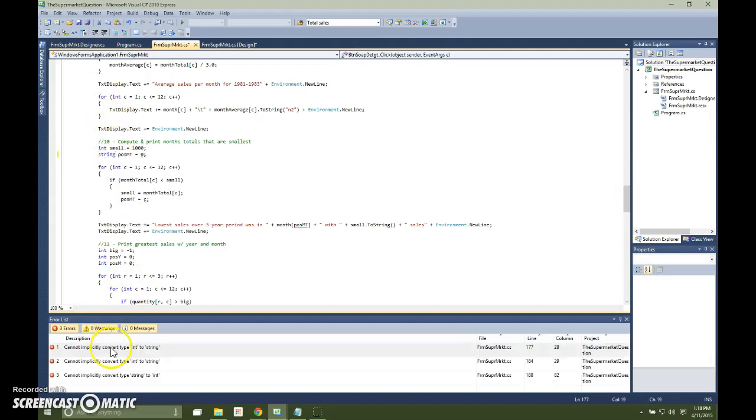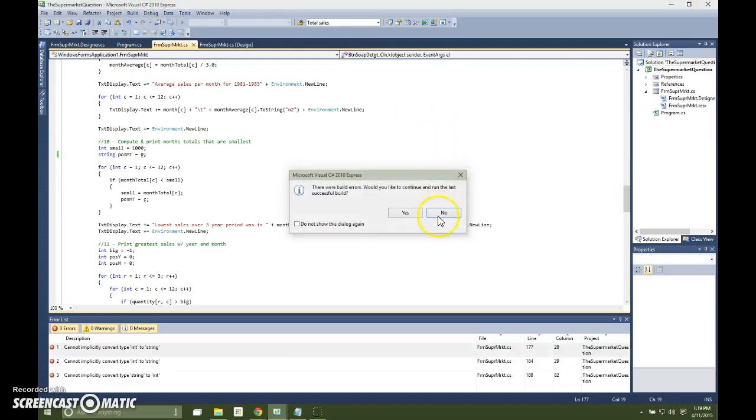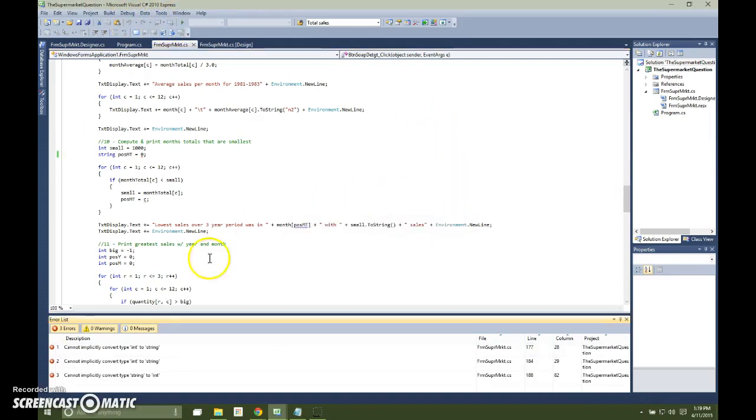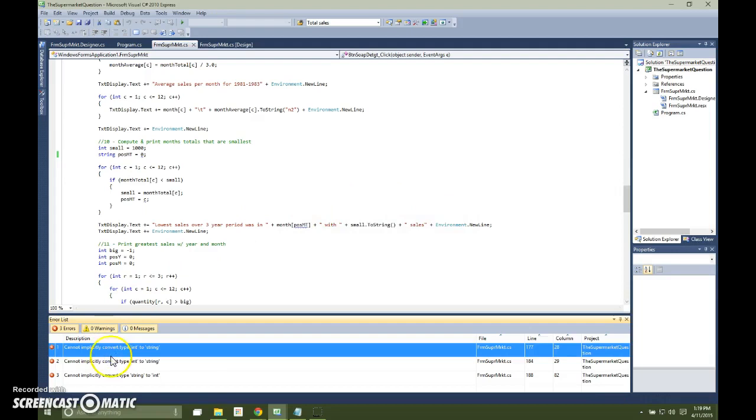Now you can already see we're getting a lot of errors here, and the reason is because the program cannot change a string into a number, if that makes sense. So let's try and run this, and you're going to see that we're not going to be able to run it, because of these errors at the bottom. Like I said before, you can't implicitly convert an integer into a string, or a string into an integer.